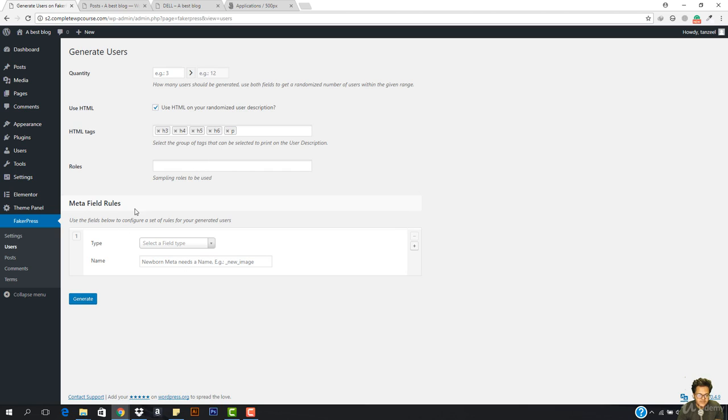So meta field rules. And we have the quantity, how many users should be generated. Use both fields to get a randomized number of users when given a range. So you can choose 3 to 12 or 5 to 16 users. We need this many users to be generated. Use HTML on your randomized user description and roles. So roles would be author. Okay, sampling roles to be used. Select meta field rules, select a field type. I don't think we want to add some users right here. We just want the post only.